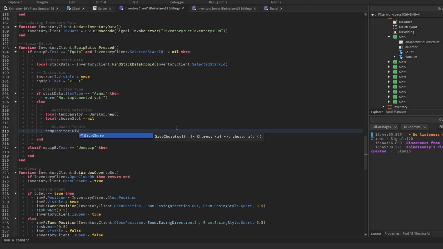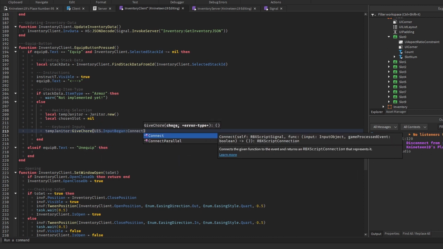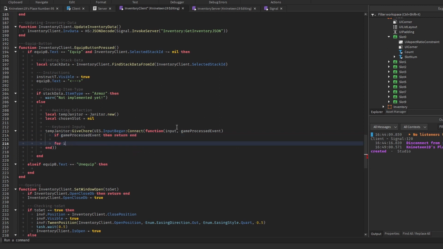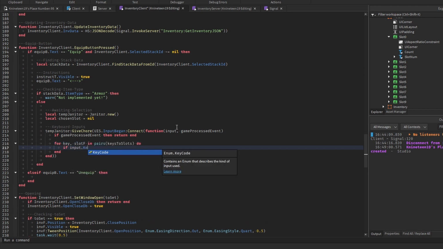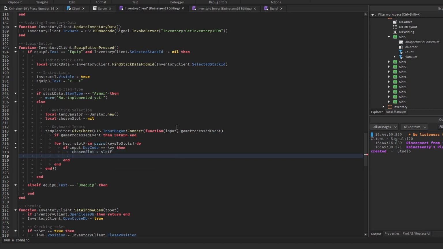We'll give our new janitor a chore and provide uis.inputBegan:Connect as the argument. In the inputBegan event, we'll return if gameProcessed event is true, and then run a for loop through the keysToSlots table to check the input. If the input's key code is equal to the key in the keysToSlots table, we'll set the chosenSlot variable to the slot frame in keysToSlots, and then run the janitor's clean method, which will disconnect the connection so we don't listen to any future inputs after this one.